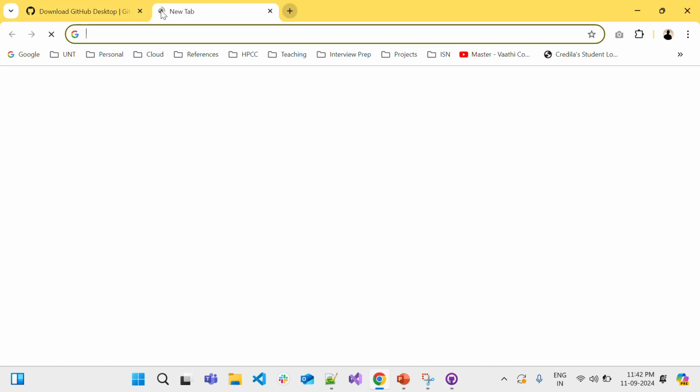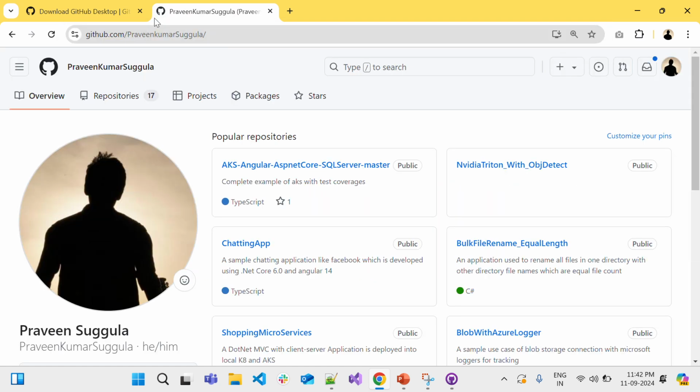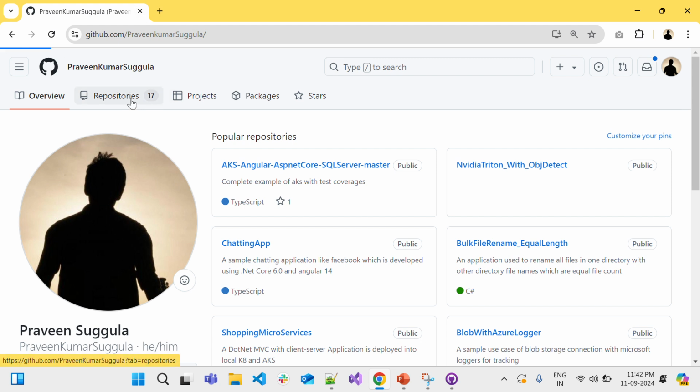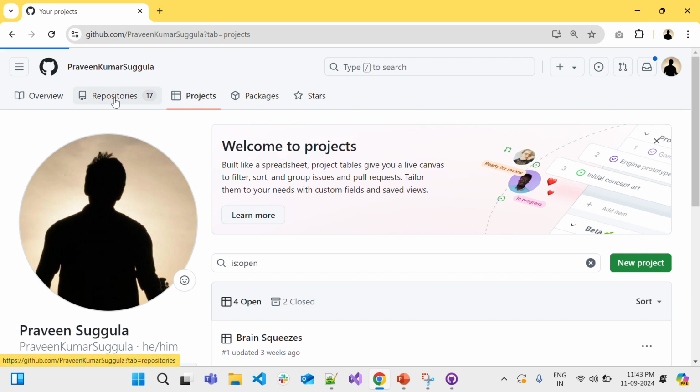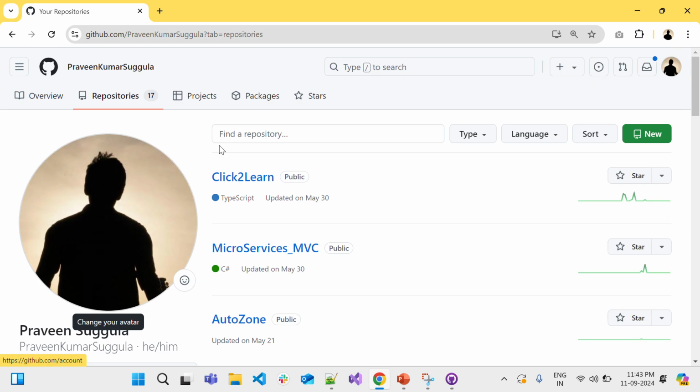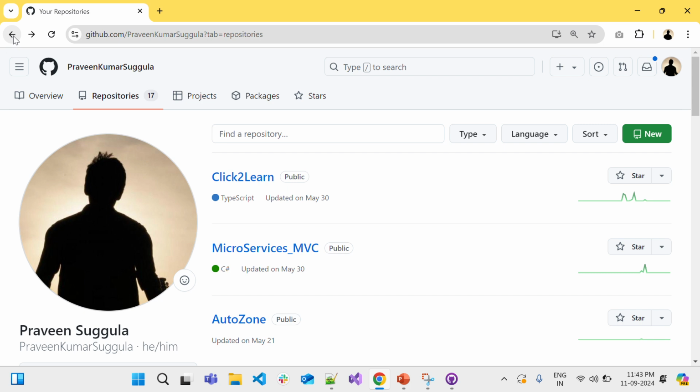So let me open my GitHub. Here is my GitHub. These are the overview, repositories, project boards, and packages. We'll cover all those in later videos. And we can create a new repository from here, or we can clone existing repositories as well. Let's start with an existing repository.